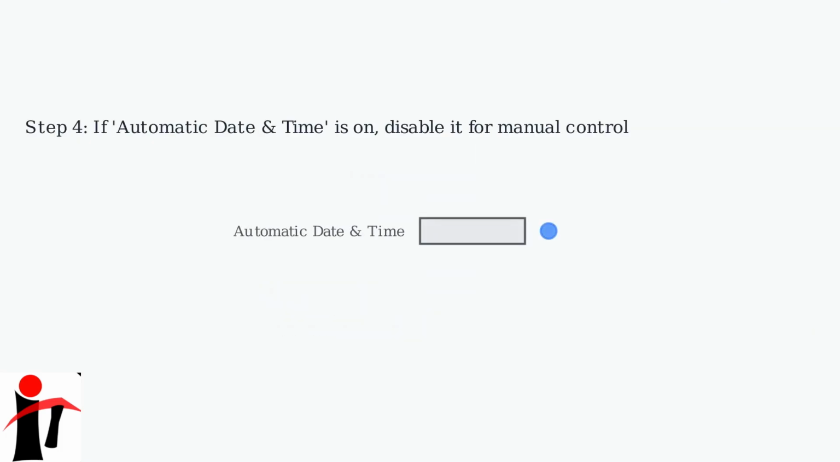If automatic date and time is enabled, disable it to take manual control. Finally, restart your box to apply the changes and ensure the guide displays accurately.